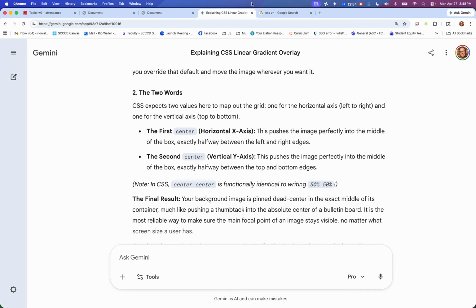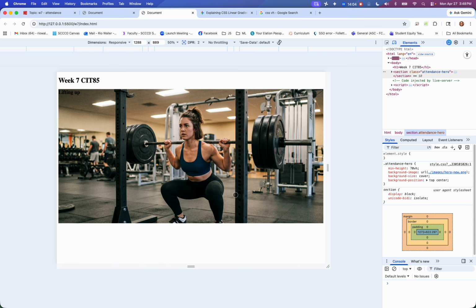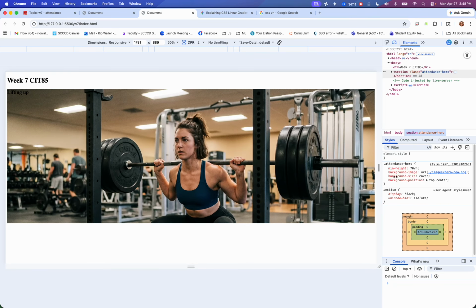Now, if your image is different, you might want to play around with how you would do this. Maybe you would do top. So if I did top center, let's see what that does. Okay, so now you don't see a lot of difference here, but it actually does. Notice how it gets bigger. It kind of stays so it's more, we'll look at the top here.